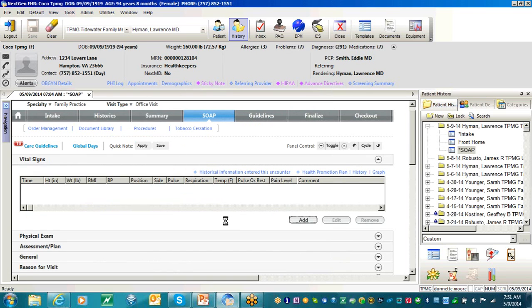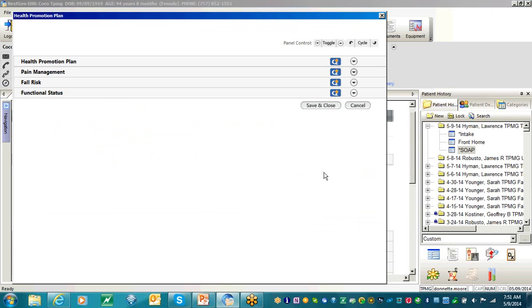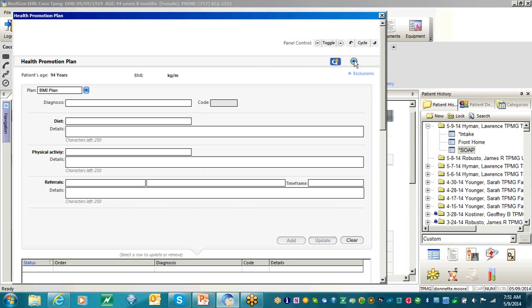All right, now as we come to the outside, there is something called the Health Promotion Plan. We're going to click on that, and I'll just tell you a little bit about it. We won't spend too much time here. The Health Promotion Plan, what it does is, if a patient has something that is out of range, could be your BMI or hypertension or something outside of what their normal things should be, then you're able to create a plan for them.